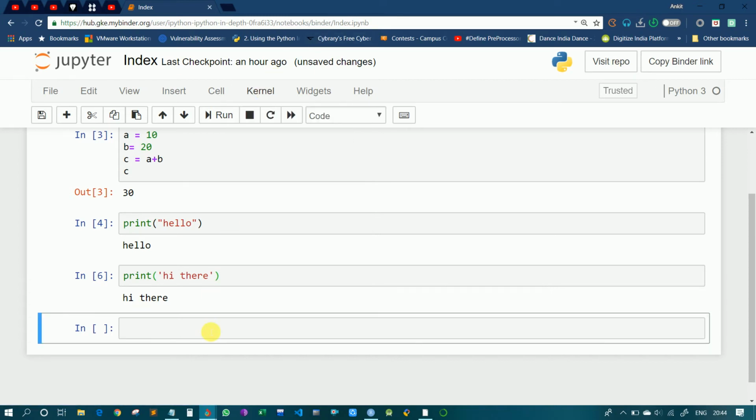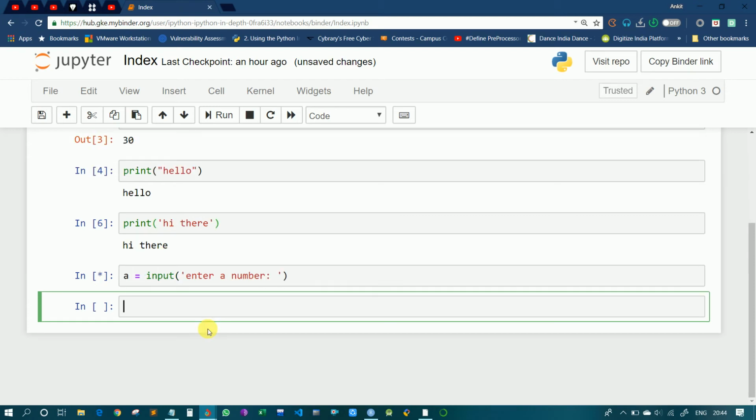Okay, so next part, taking the input. For inputs, let us suppose we are taking a variable where we will be storing the input. Just like the print statement, you have to replace print with input and write any text. Let us suppose, enter a number. And then you need to call a to see the output.